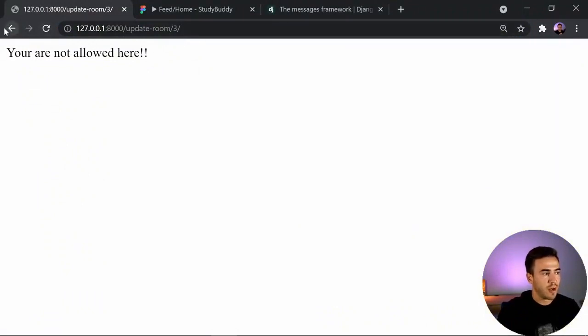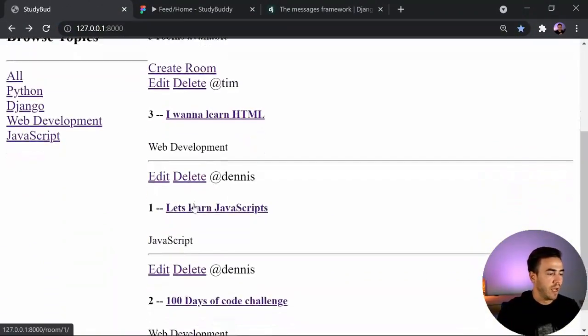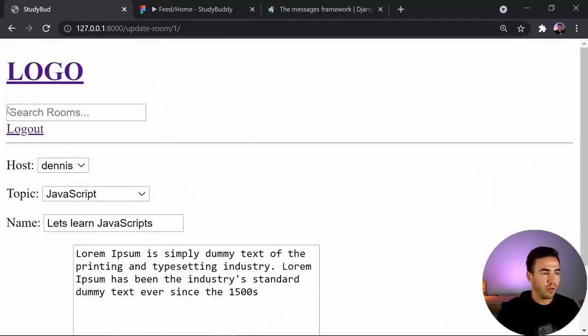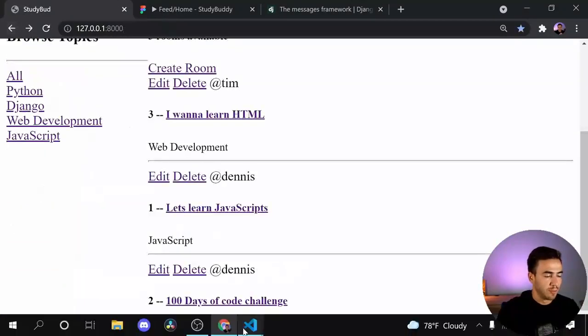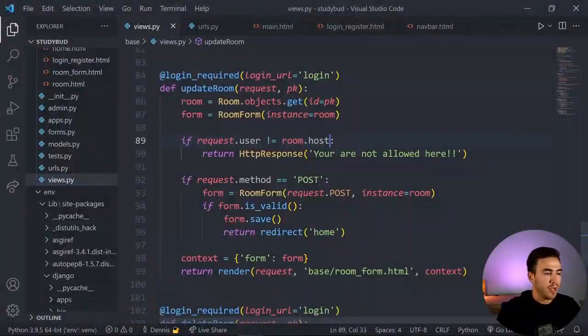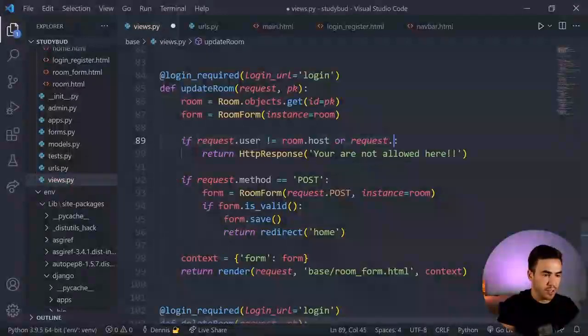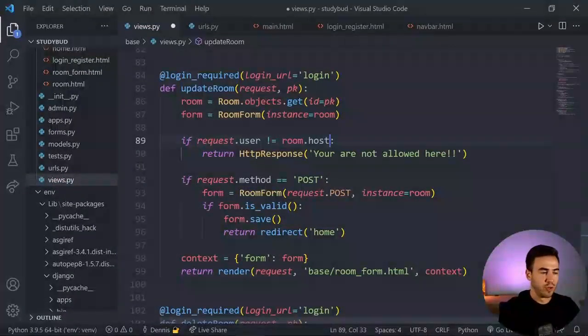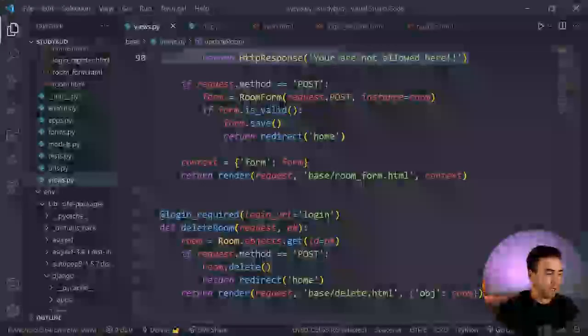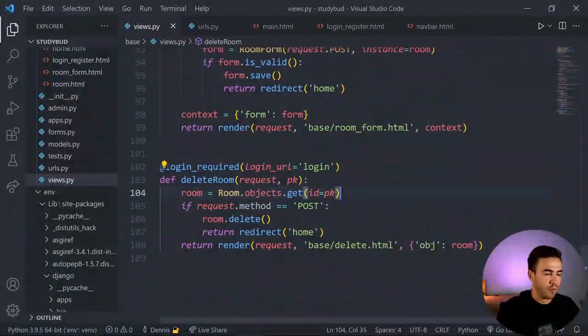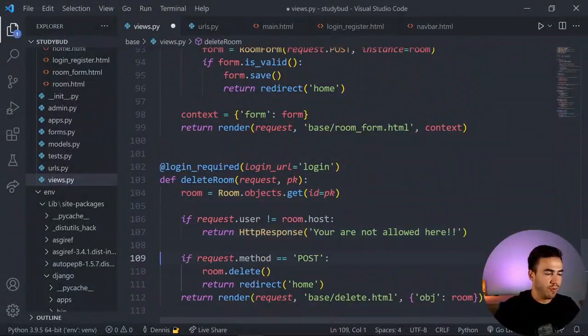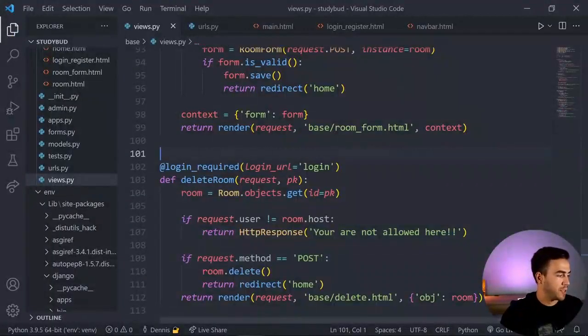So I am not allowed here because that's Tim's room. And let's say I want to edit my own. Well, I'm allowed to do that. So we could do something like that. And we can also say if request.user is not the host, or we can say maybe if the user is not a superuser. So I won't worry about that. And we're just going to add in this check here for update, and we're going to add this for delete. Okay, so now only the correct user can update this.